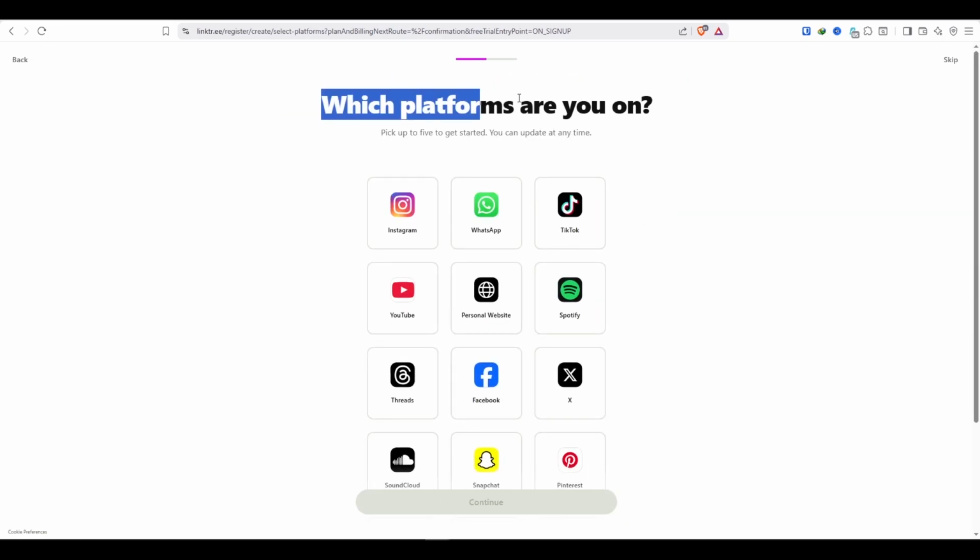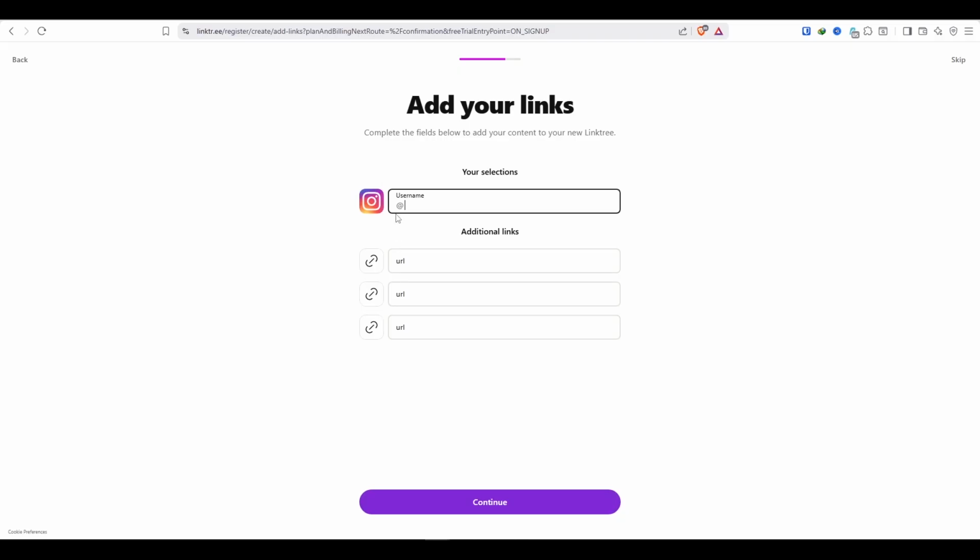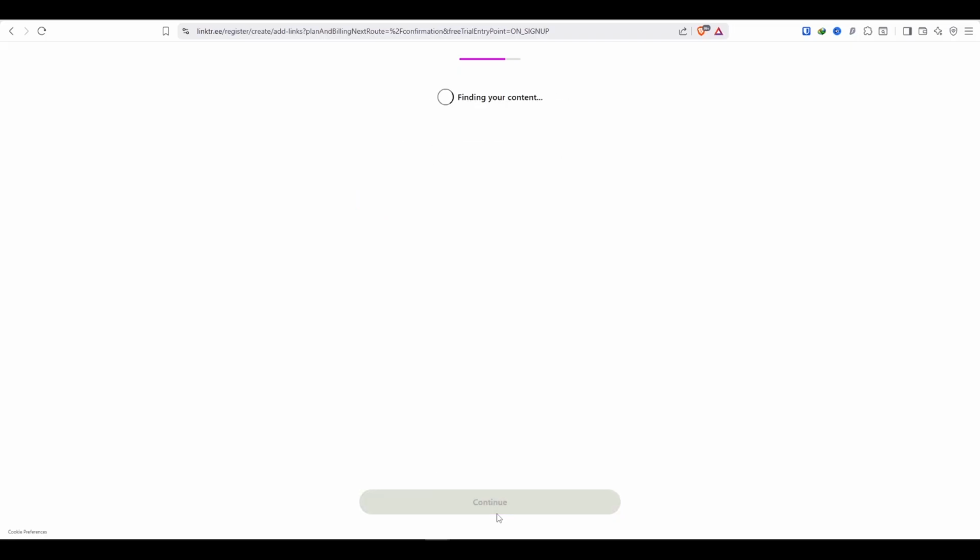And then you choose which platform you are on. So for this one, we're going to select Instagram, but we can go ahead and select multiples. I'm going to click on continue, and then you add your username over here. And if you want, you can also add additional URLs over here as well. So I'm going to add my username here. All right, so then we just hit the continue button over here.